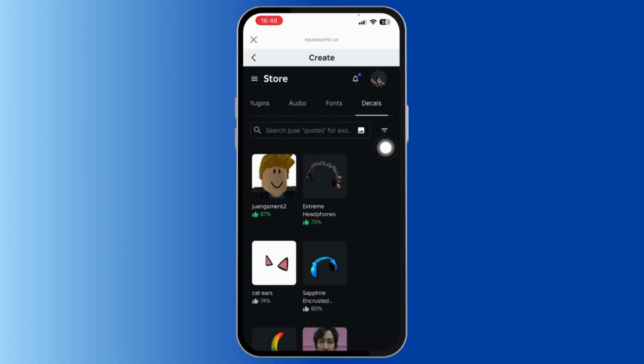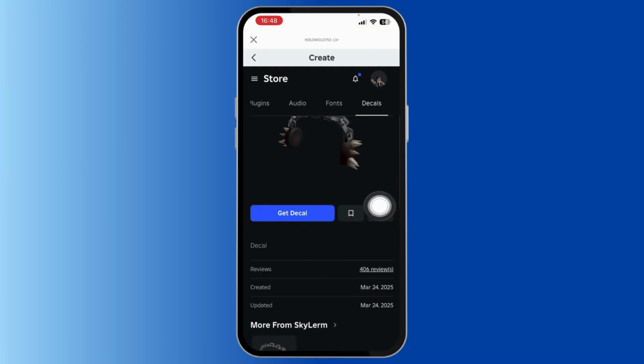Now you'll see all sorts of decals. For example, if I want the decal ID for any of these, all you have to do is simply tap onto them. And then here, simply tap on this three dots. Then you will see options like Copy Link or Copy Asset ID. Simply tap on any one that you would like.